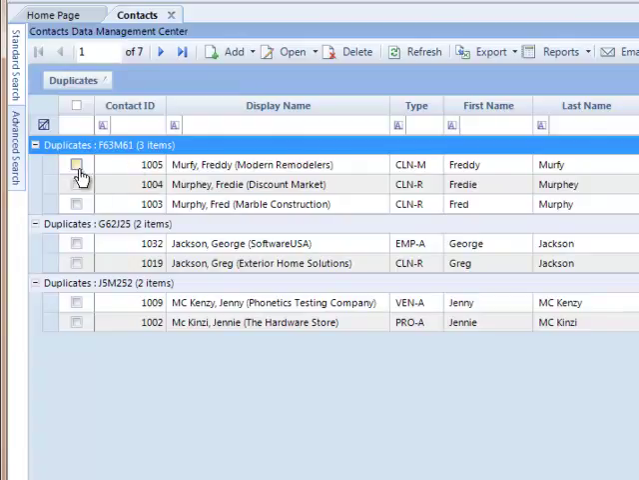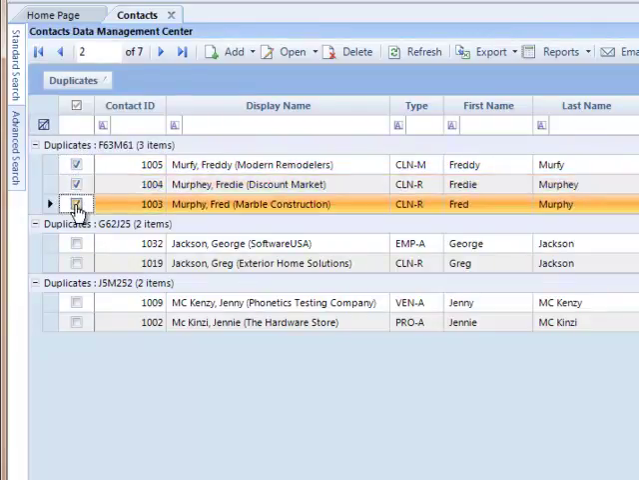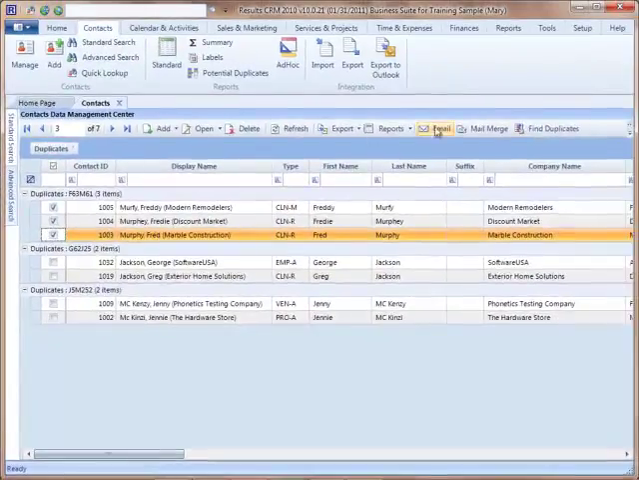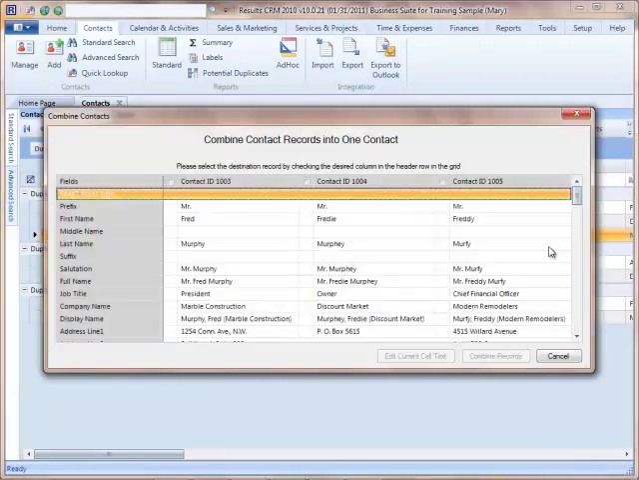In this case, if you would like to combine these records, you can select the records that you'd want to combine. I put a check mark here in the left-hand column. And then again in the top menu here of the Contacts DMC, one of the options is to combine contacts. So let's say each of those contact records is actually the same person. Here, when I select to combine the contacts, you'll notice that each of the contact records are represented in each one of these columns going from left to right.